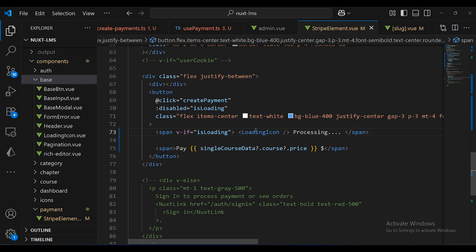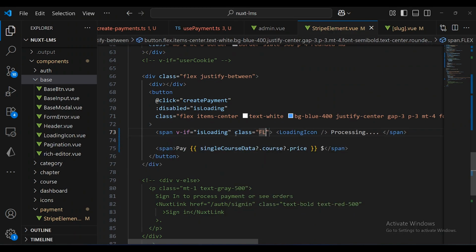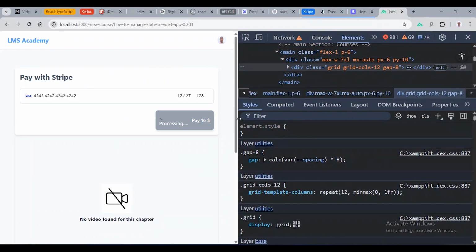Okay, I'm gonna pass here the class, class of flex, because I want to align them in a row. Now I'm gonna click here again, pay again.